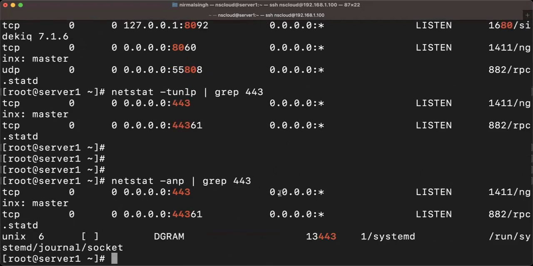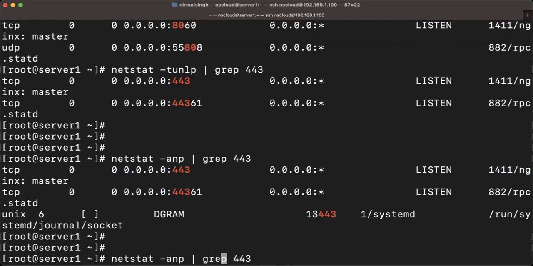When you use anp, that will also show you the same result. A for all, n for numeric value, and p for the PID. It will show you the PID, so you can simply check and see, okay, yes, this process is running.